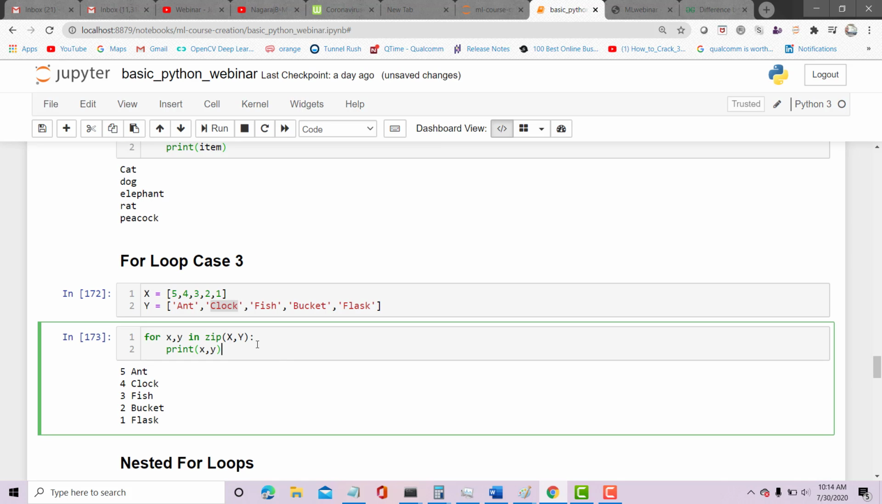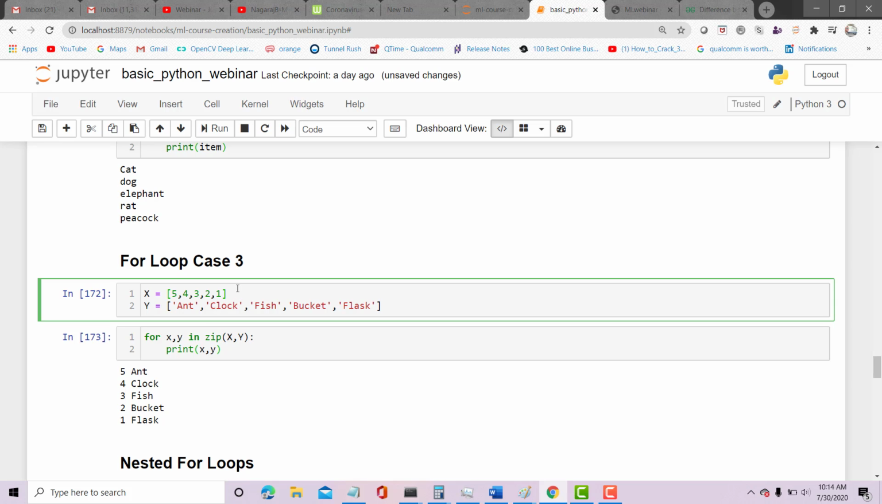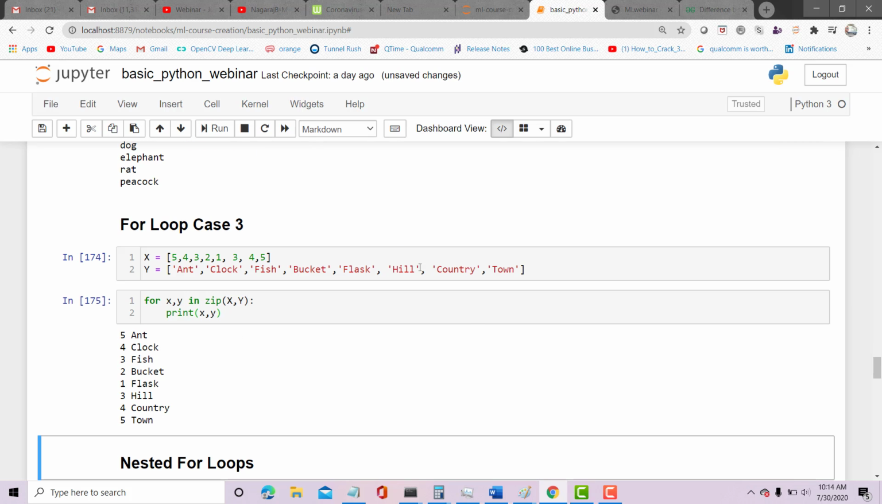You can modify and see how it works, or maybe you can add more items, 3, 4, 5, and then I can add here hill, country, then town. So if I do this, I'll get hill, country, town.